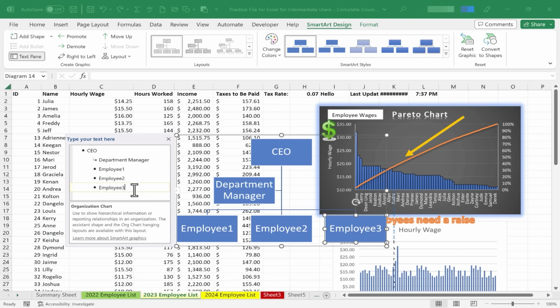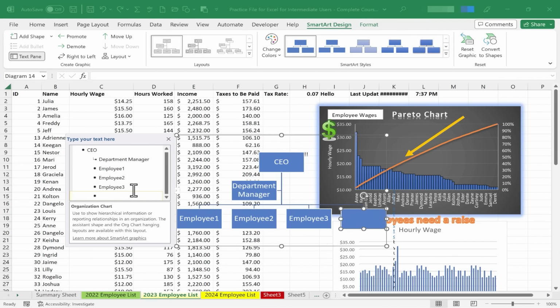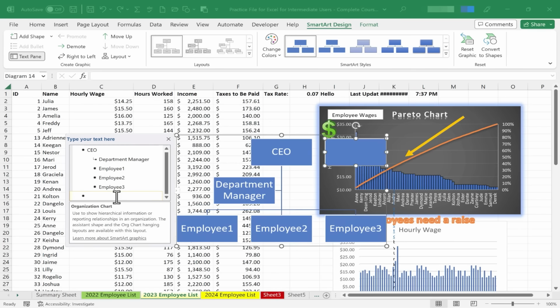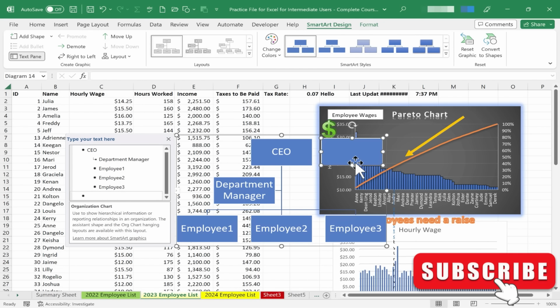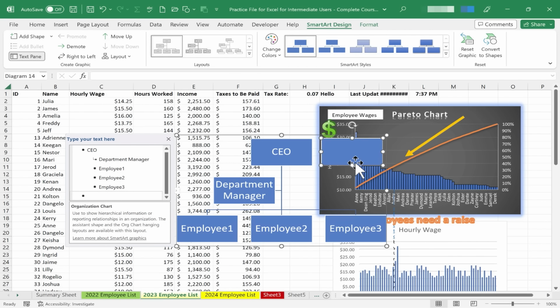If you need more than this, you can just tap Enter on the keyboard and you get another SmartArt element. I can change the indentation to adjust the SmartArt the way I want to or need to. And you can also click and drag to do that as well. If you want to learn more about Excel SmartArt, watch my other videos on that subject.